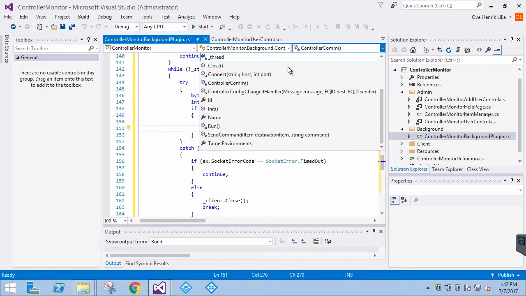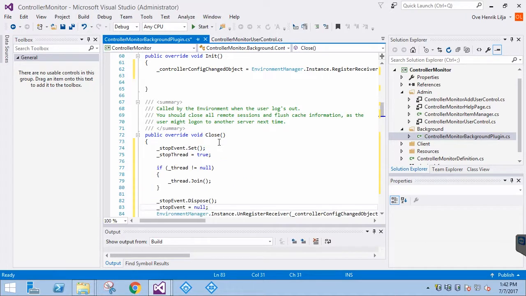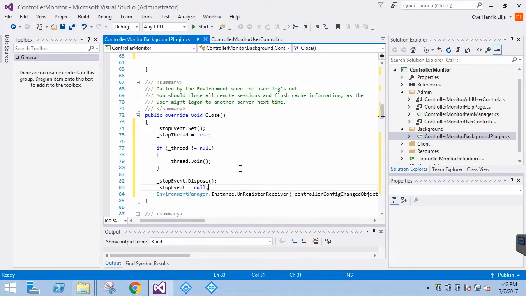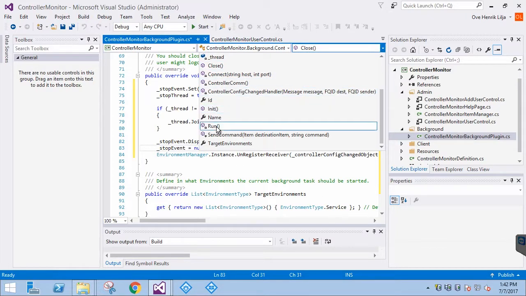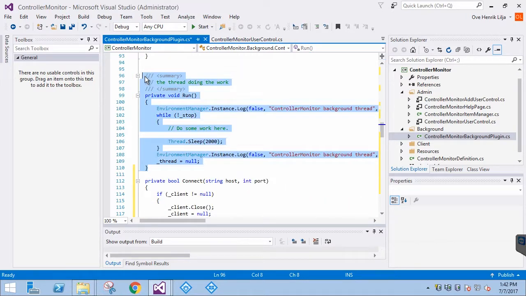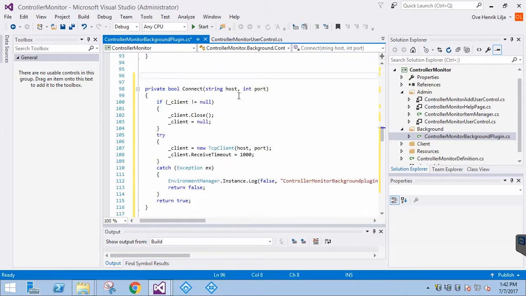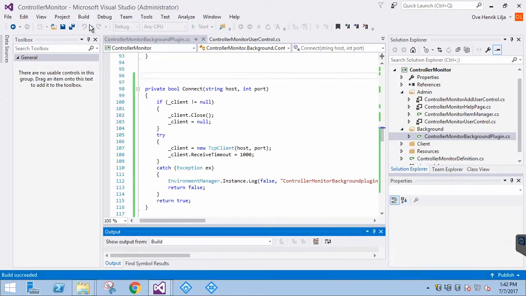Before testing, let's go back to the close method and disconnect from any controllers. Finally, we remove the run method because we don't need it. Now we can build the project so we can test. You already know how to do it, so we won't go over it again.